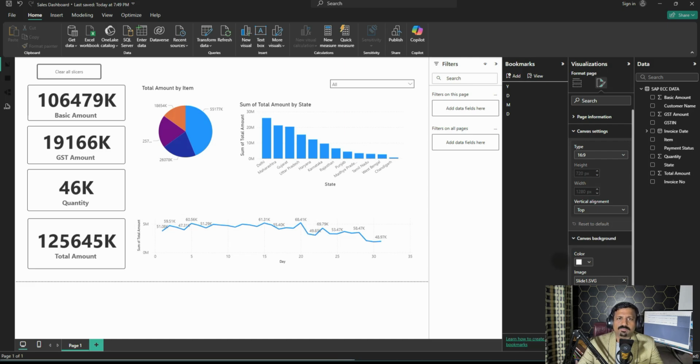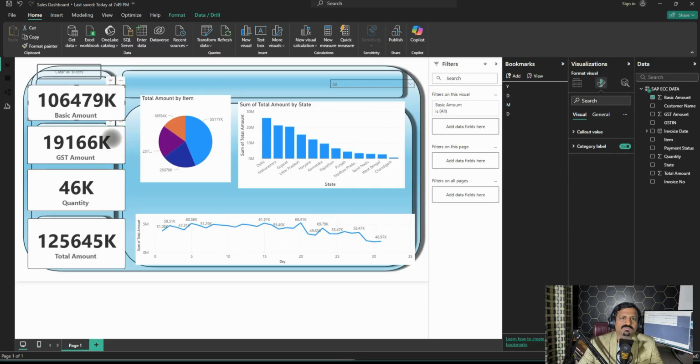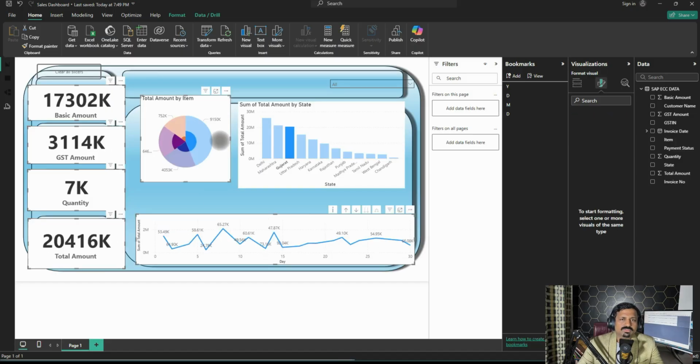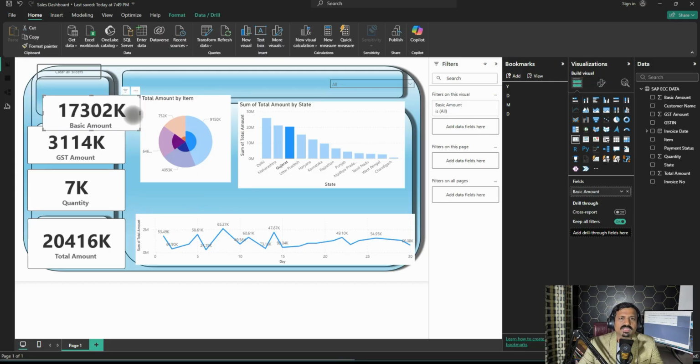Now I'll be importing this to Power BI. Now I am making some changes like fitting all the KPI values and charts in this background.